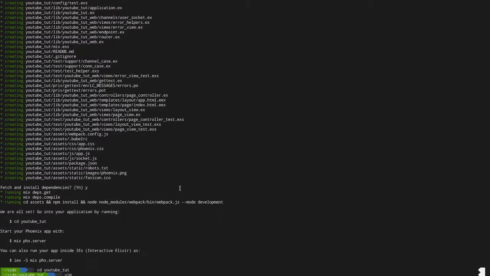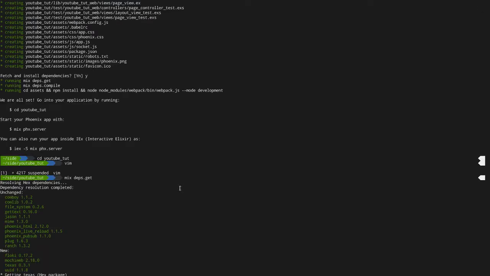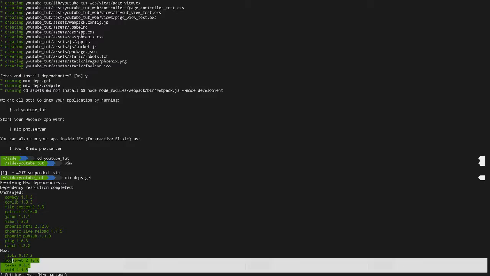Mix deps.get. Go over here, we'll jump into the assets folder, npm install. So, okay, we've installed Texas dependencies there. npm is going to take a little bit longer.